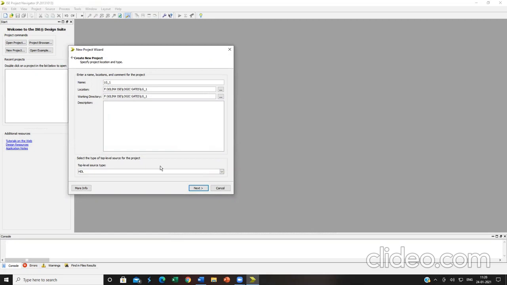It is a Verilog file that I am going to create. This is an optional description: this is a 2 input AND gate. It can optionally be given by you in order to improve the readability of your program. The top level source type must be HDL. So these are the things. You have to click on these three dots.